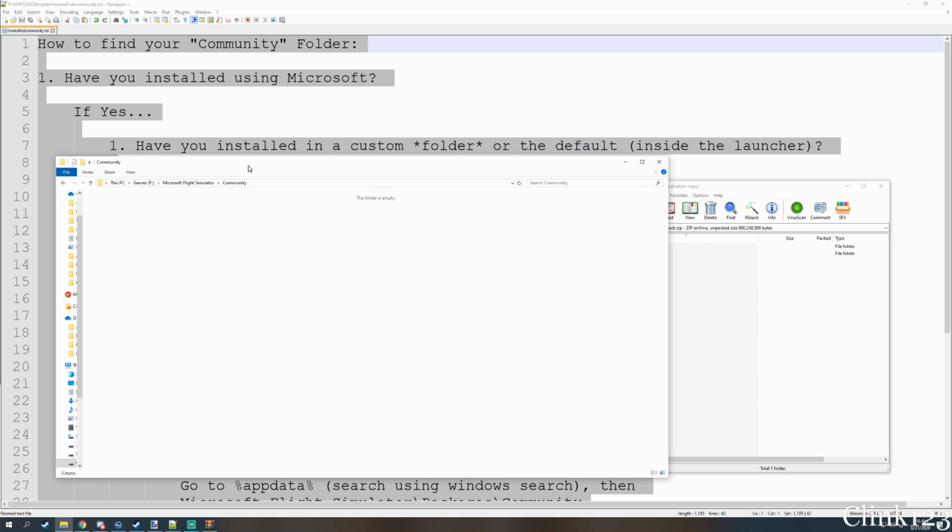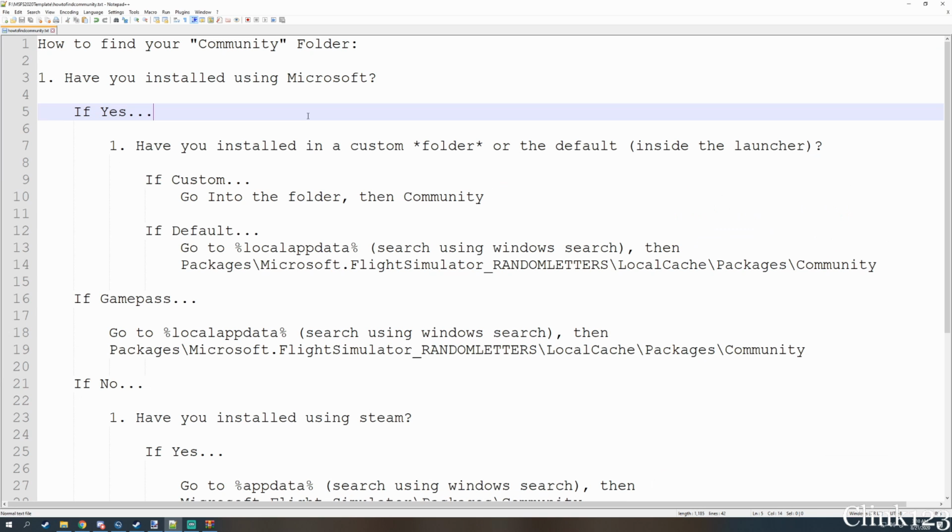Now, the first thing you're going to need to do is locate your community folder. So if you look, I've located my community folder where I've installed Microsoft Flight Simulator. We're going to talk extensively now about how to locate that folder. And all this information will be in the video description.